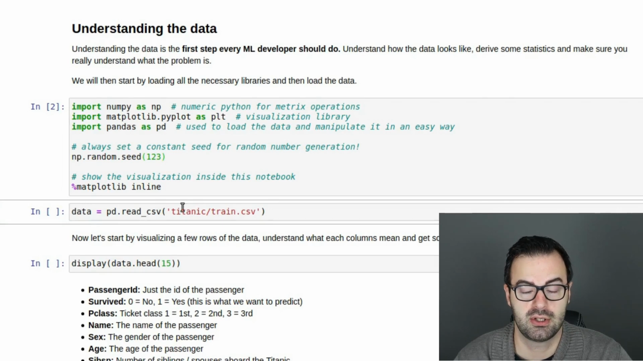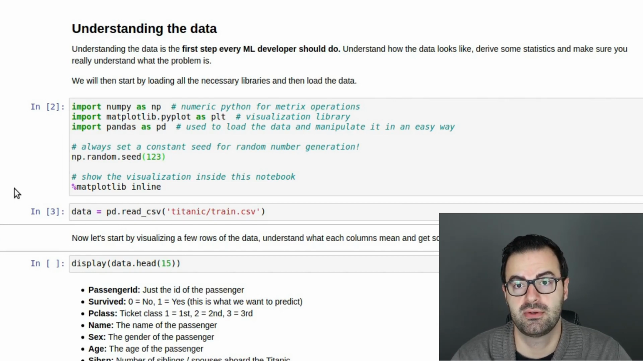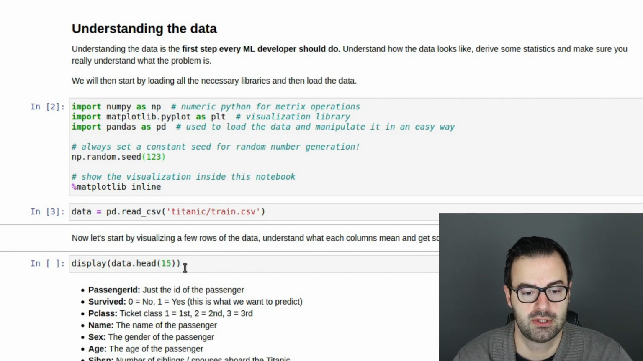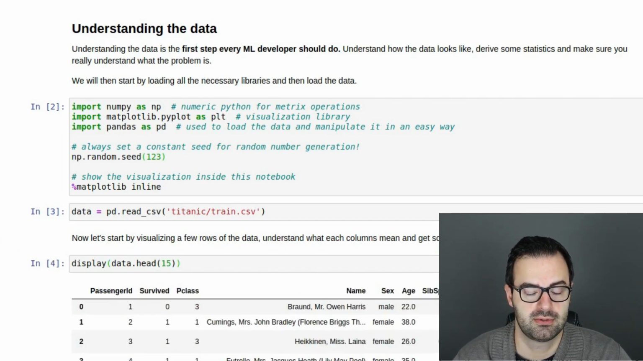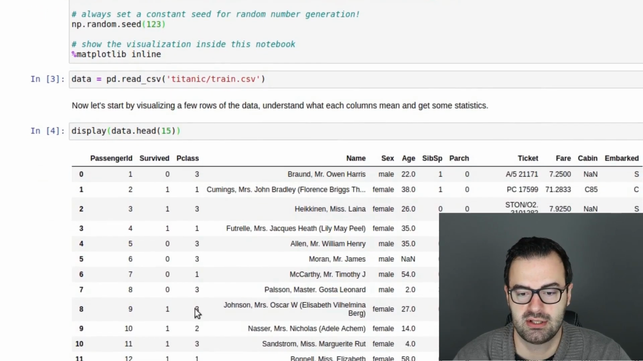Then we should import the dataset. So we will use Pandas for this. Now we will start by visualizing a few rows of the data so that we get an understanding of each column. So we can use this simple one line of code to do that. And we can see that we get different columns and 15 rows.